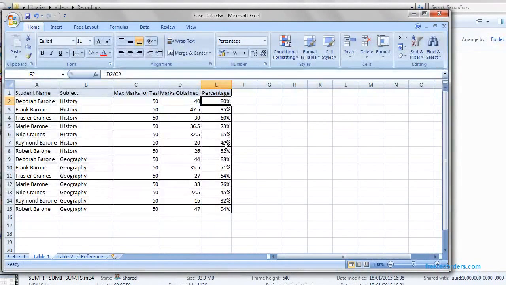Now what we want to do is, based on the percentage, do a color coding of these percentage cells. So anything that is greater than 75%, we'll put in green. Anything between 50 to 75%, we'll put as amber, and anything less than 50%, we'll put as red.